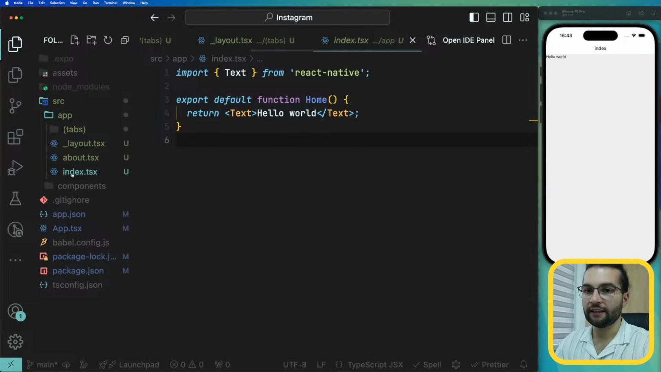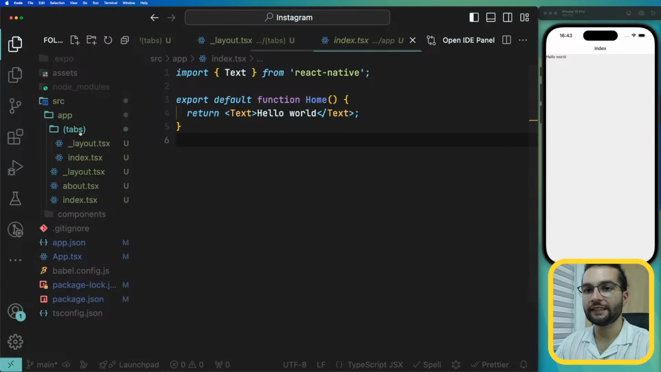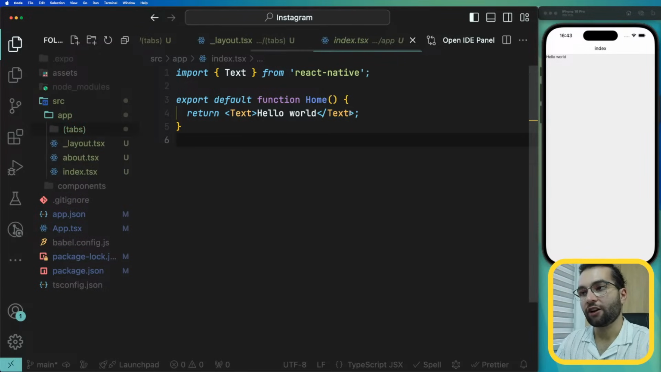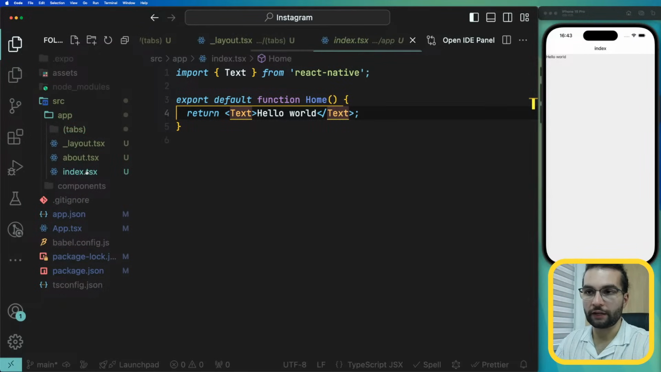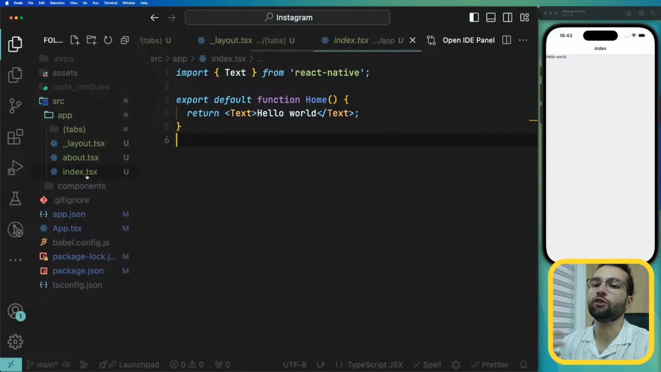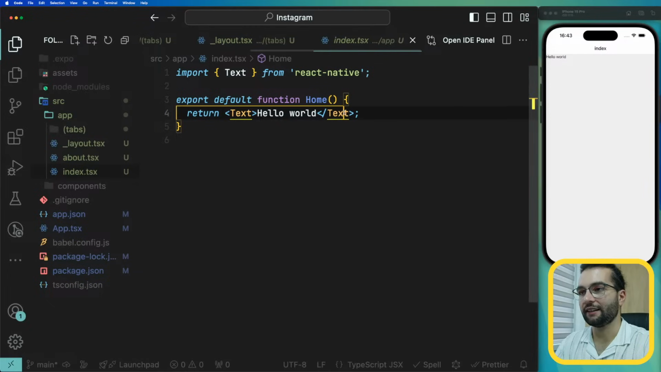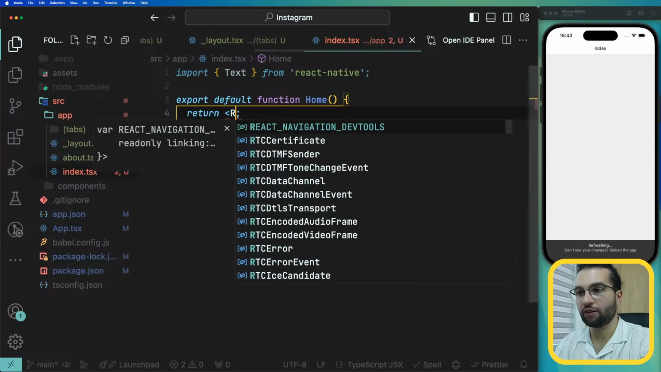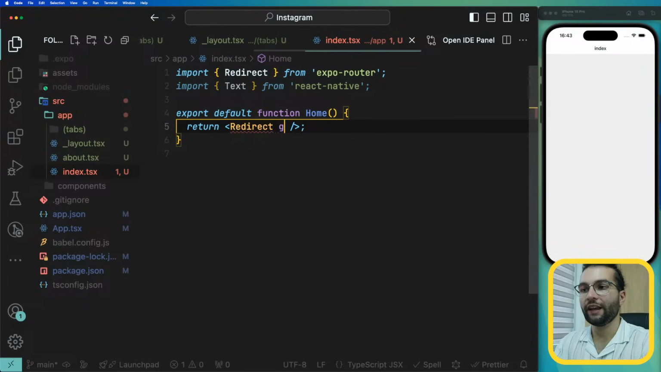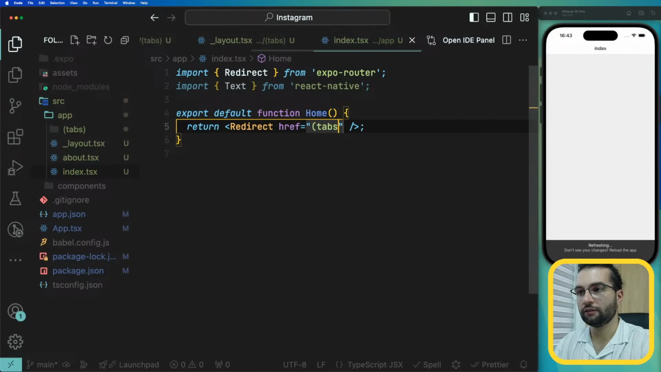If, however, we want from the index file, when we go to the home screen, to automatically go to the first tab here, we can actually redirect the user from the home screen to the tab navigator. The thing is that the index in the app is the home screen and it always should be there. We cannot replace it because you should always have that / URL. But from that / URL, by returning a Redirect component from Expo Router, we can redirect them to /tabs.